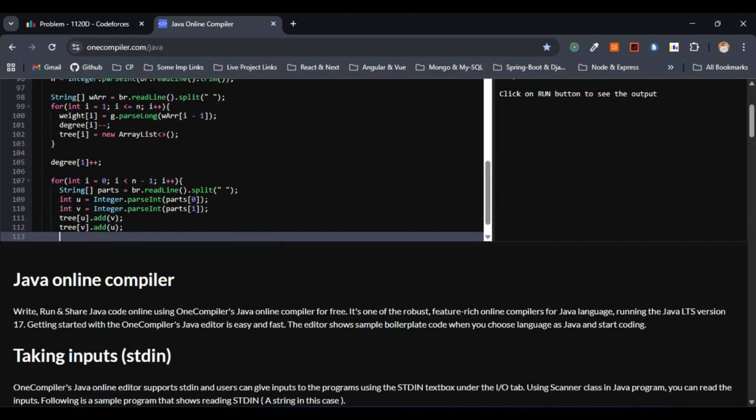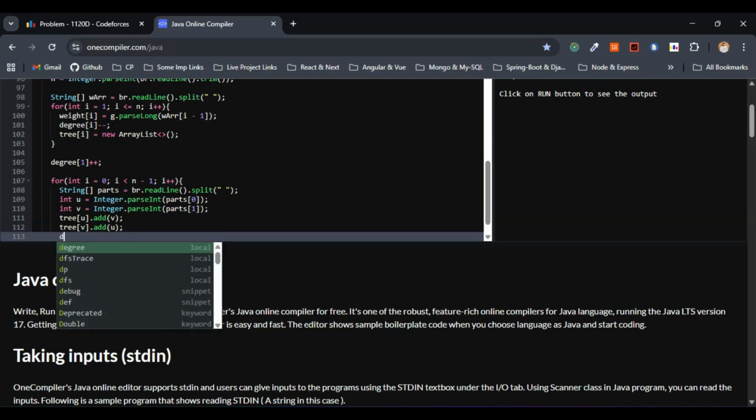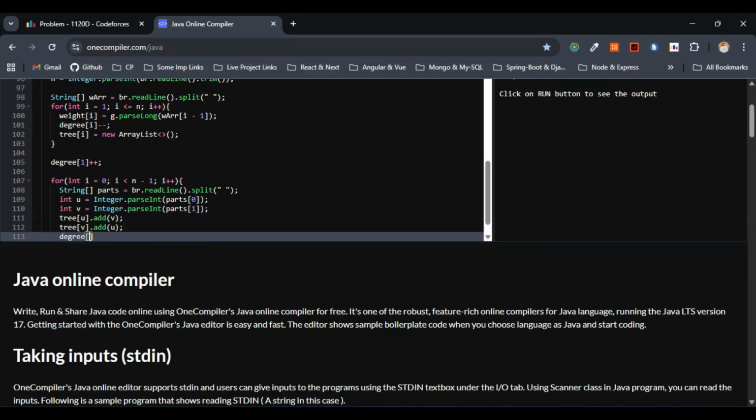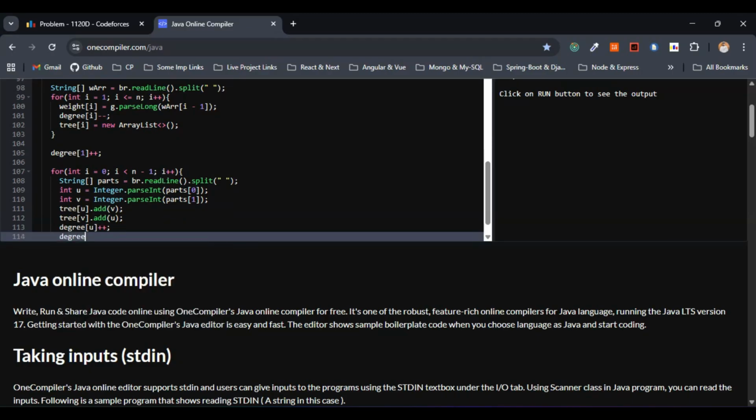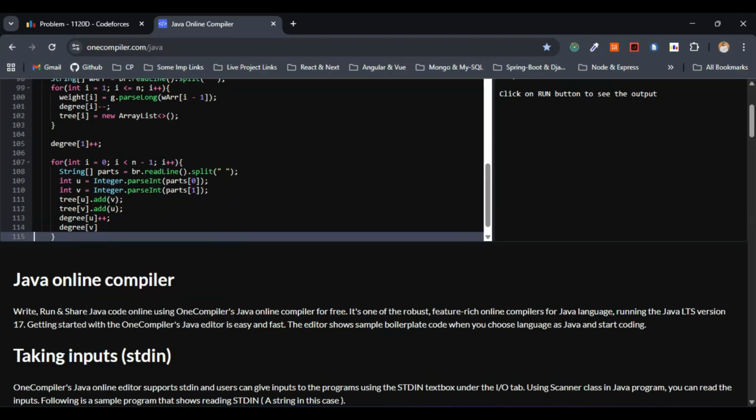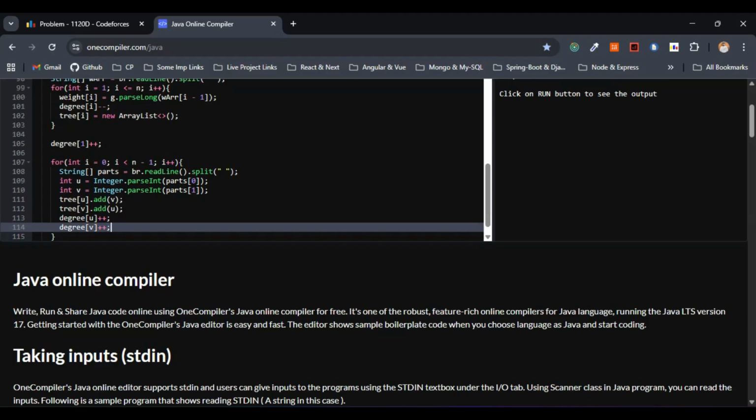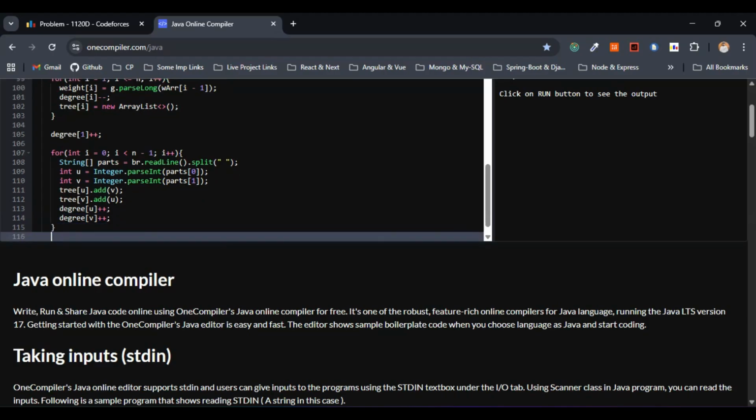So this is also fine. Now let's increment the degree counts. Basically this is combined with the earlier decrement trick that we did, right? So this one we have to go with degree of u plus plus and degree of v plus plus, nothing but increment, right? So this is fine.